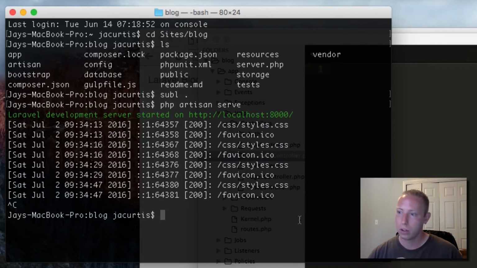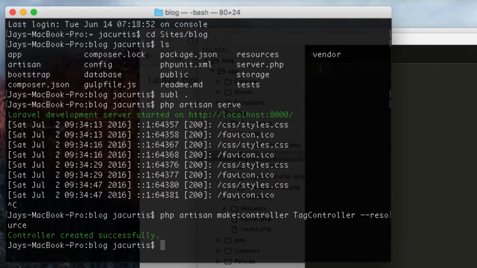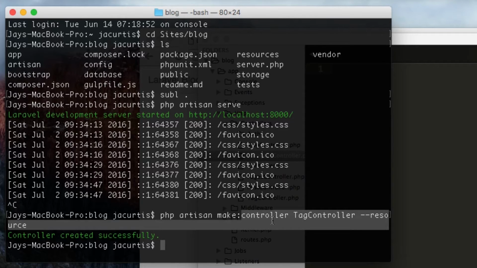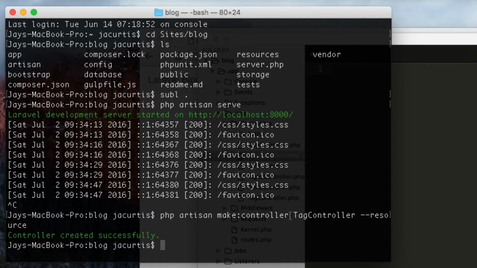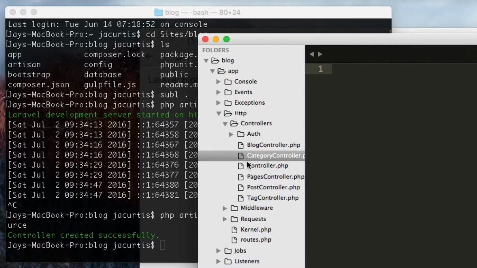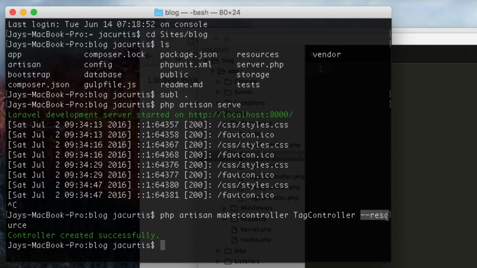So we're going to create a resource controller. So we'll do PHP artisan make controller and call it tag controller resource. I think this is the syntax. Yep, it was. Okay, so once again, we did PHP artisan make. And then we told it to make a controller. We could do make a model. We could do make all sorts of stuff, a migration. We gave it the name of the file, tag controller, which is consistent with pages controller, post controller, and so forth. And then we did --resource.